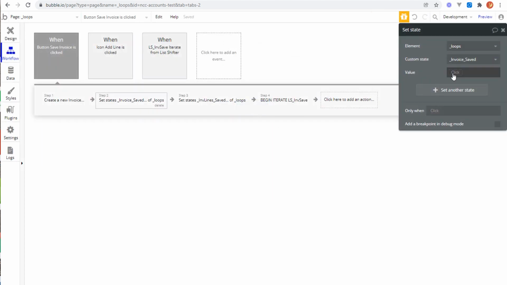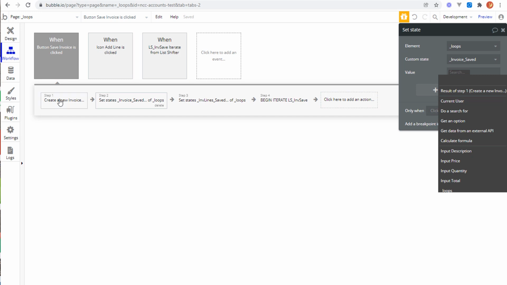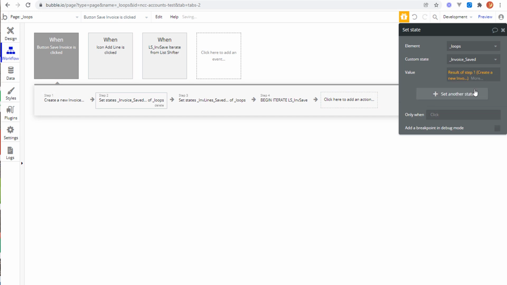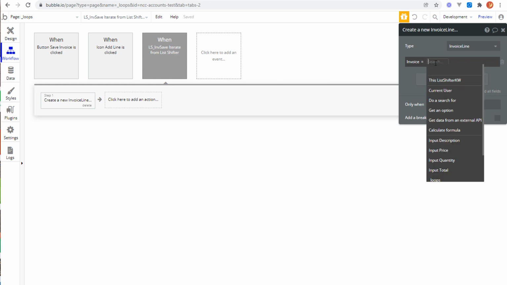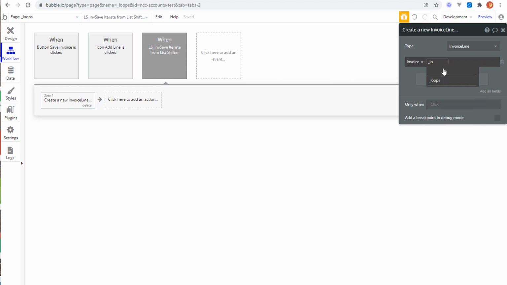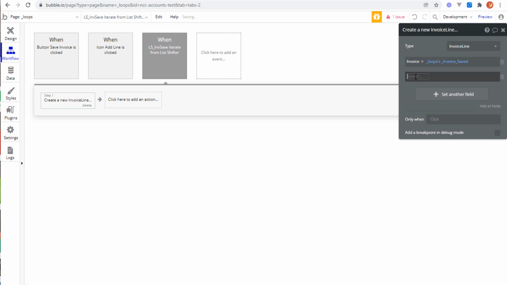Okay, and then we're just going to assign the result of step 1 from when we saved the invoice here, and then we've got it there ready to go. So when we go back to our iterator, what we can do when we create the new line for each iteration, we just store that invoice onto the line, so it's linked back to the invoice. So it's invoice saved. Okay, so the next one, let's see what we've got.